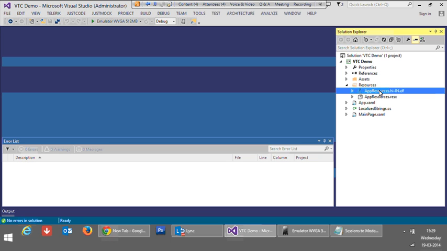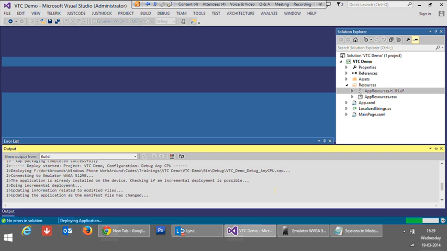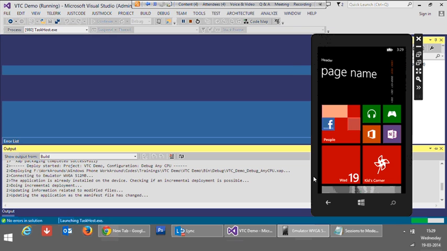Now we have done our application where the multilingual language resources have been added. Now I need to test whether my app resources are working fine or not. So I'll directly go and execute the project. It takes a couple of seconds to execute the project on the emulator.